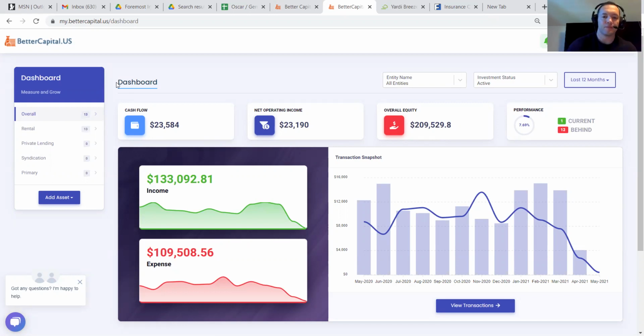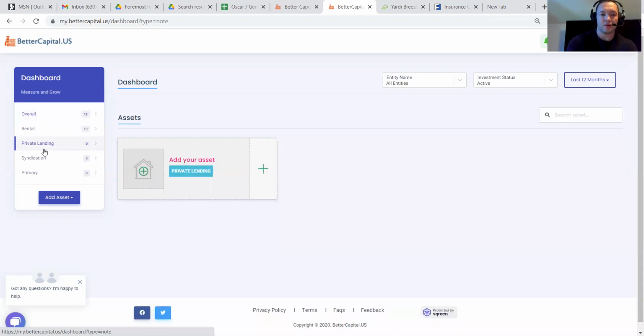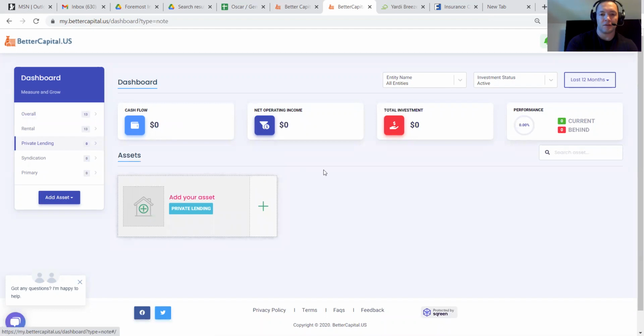Just like I said, have in mind, I'm not going to go through every single feature. I just want to show you what I do and what I find useful, which is almost all features. For example, private lending. We don't do any private lending, but if you're a private lender, or you know somebody who is, they can use this to follow their investments and see how they're performing.